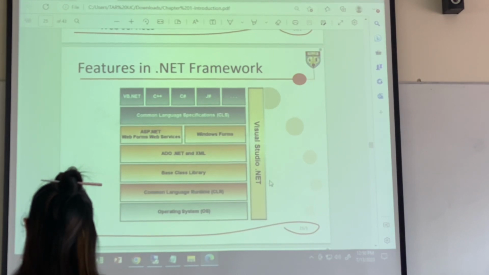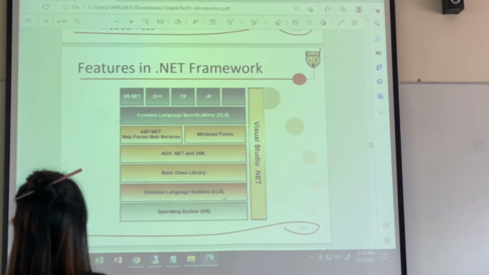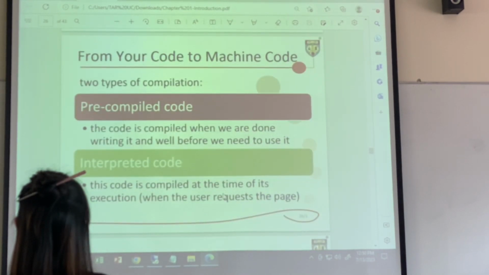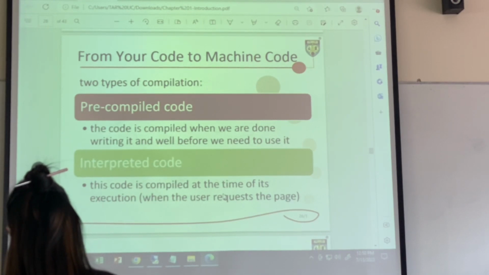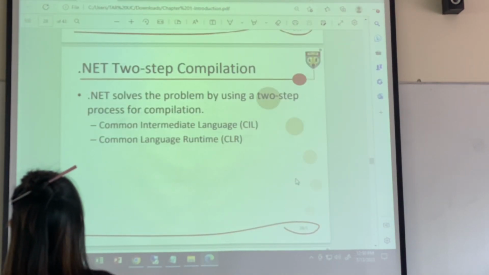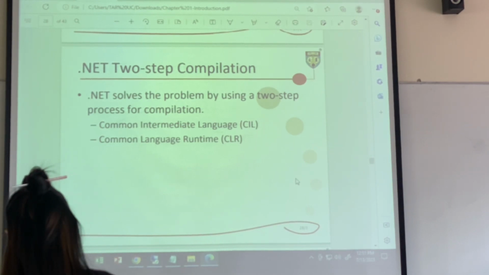There are two important things here, all actually important, but the question asks two things. One is CLR, Common Language Runtime, and one is CIL, which is in the frameworks, but it is a compatible language. There are two types of compilations: one is pre-compiled codes, one is interpreted codes. Let us go to this one first. What is CIL and what is CLR? Common Intermediate Language and Common Language Runtime.